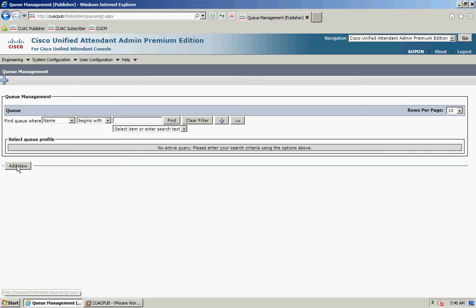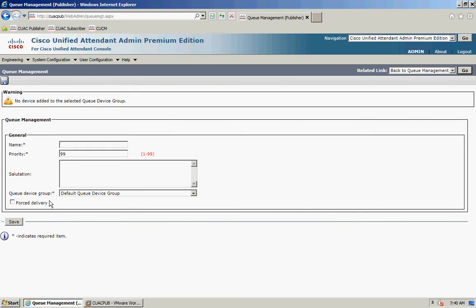So what I'm going to do here is click on Add New. If you're running Premium Edition, you can create up to 100 queues. If you're installing and configuring Enterprise Edition, you can configure up to 50 queues. With Business Edition, you can create up to 3 queues. With Department Edition, you can create up to 5 queues, but each queue can only be serviced by a maximum of 2 operators. So you need to consider that if you're looking to choose a different edition.